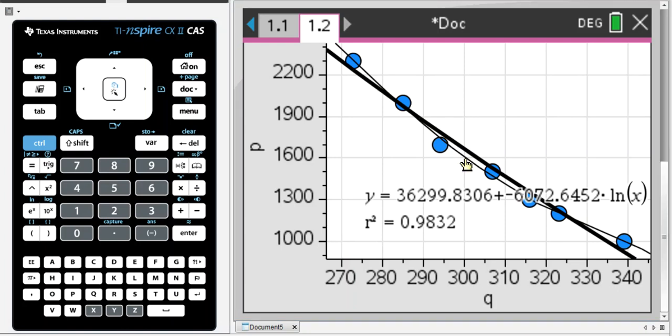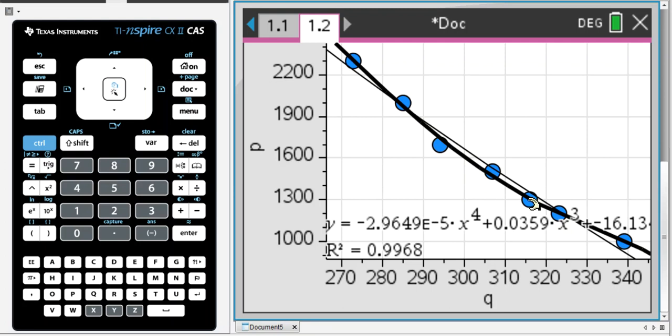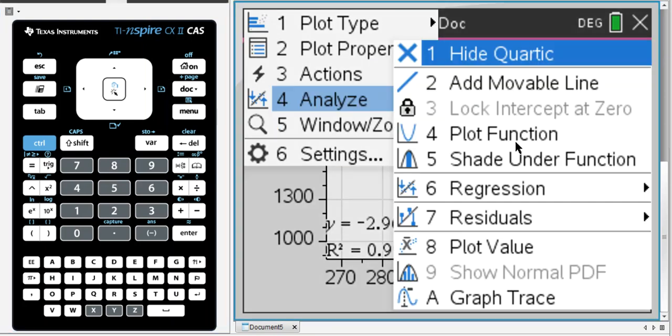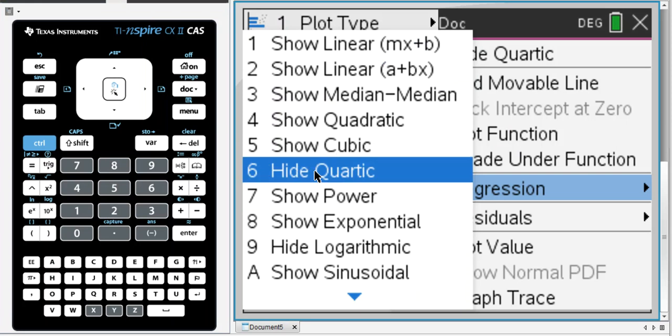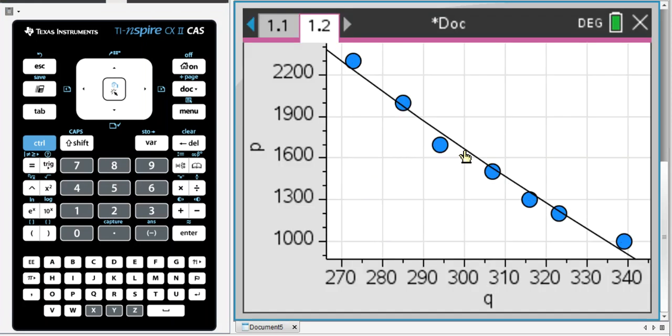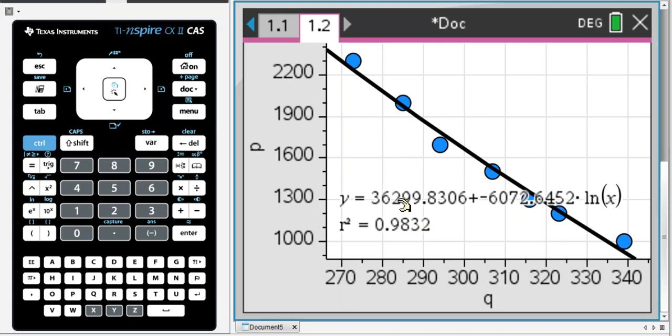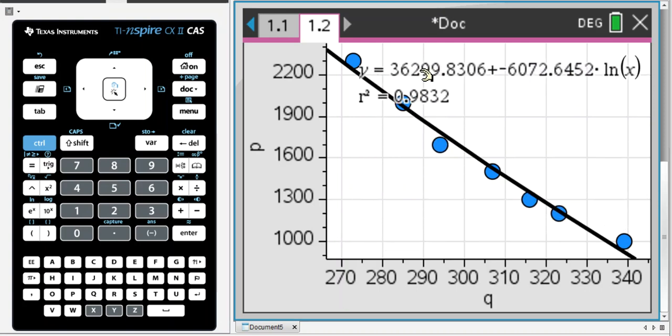And I somehow ended up with another calculation there. I might have bumped that while I was moving on the screen. So this looks like it's a quartic regression. So let me jump into the analysis and we'll turn off quartic. Yeah, I accidentally turned that on. So we'll hide that one. And now we're back to the logarithmic. If I click on that equation, then we can see the logarithmic result.